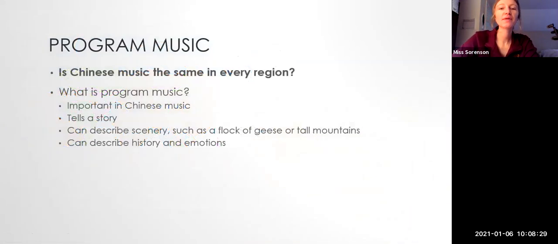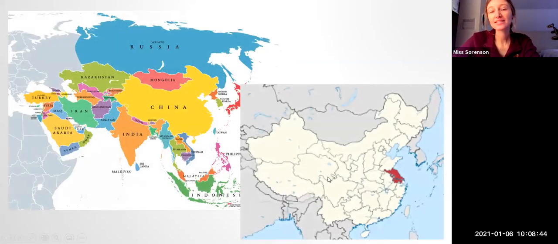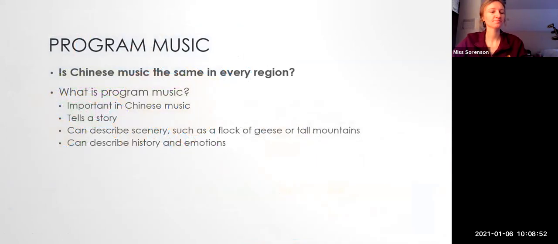Now with your pencil and paper, go ahead, move down a line and write the number 2. And I want you to answer this question. Is Chinese music the same in every region? So remember, there's all of these regions. I want you to think, is music the same in all of those regions in China, or are they different between regions? So go ahead and write your answer down. Give you a few moments to do that.